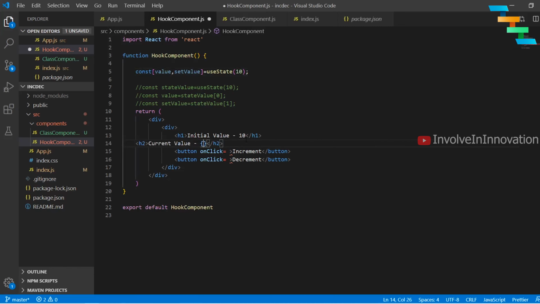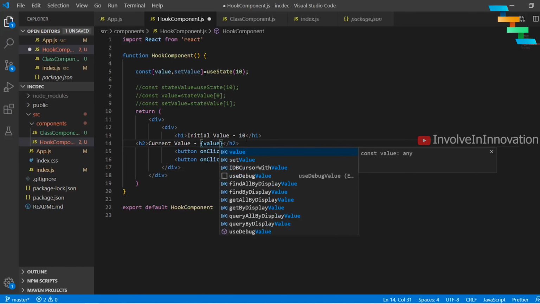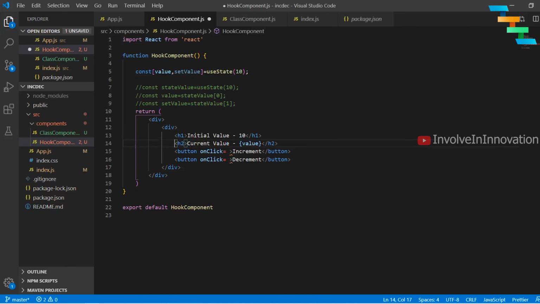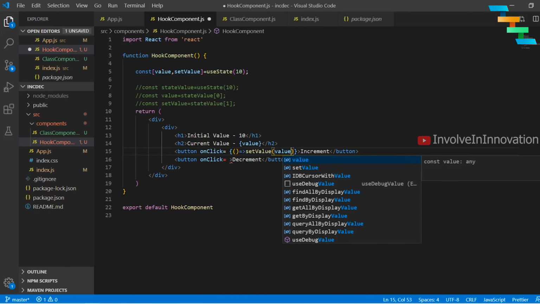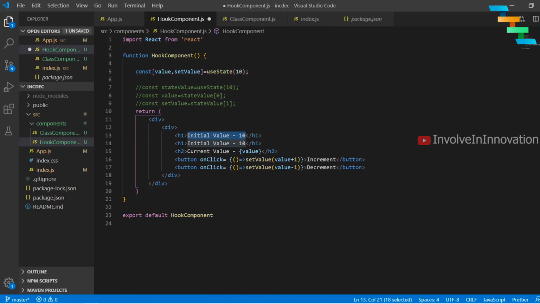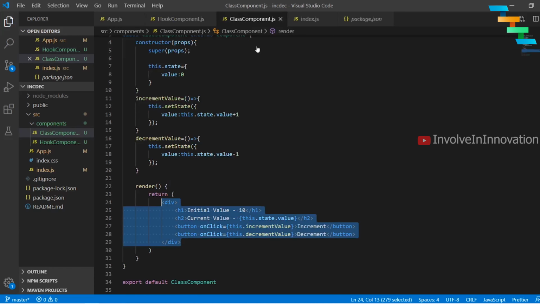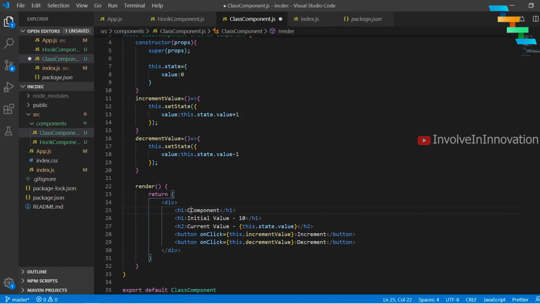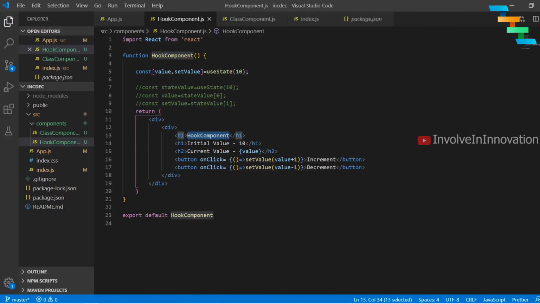Now, after the current value text, just refer to the value variable which holds the state of the value. And in the on click of the increment and decrement buttons, use an arrow function to increment or decrement the value and set it using the setValue function. This arrow function doesn't take any parameters. Here I am calling the setValue and incrementing the value by 1, and decrementing the value by 1 in the decrement button. Now to differentiate the class and hook components, I am adding a header, class component, to the class component and a header, hook component, to the hook component.